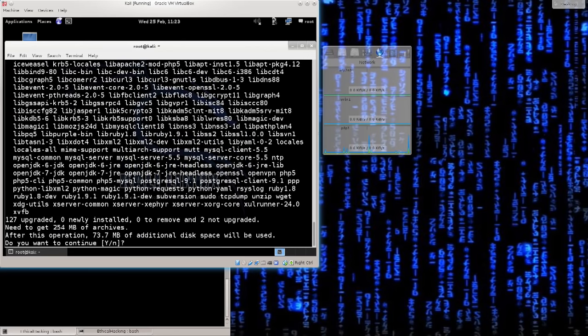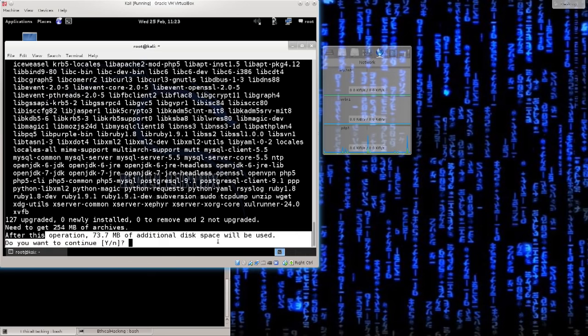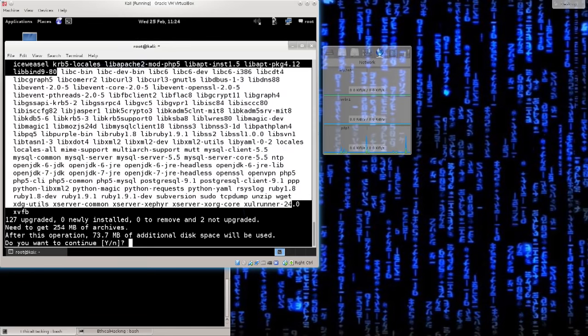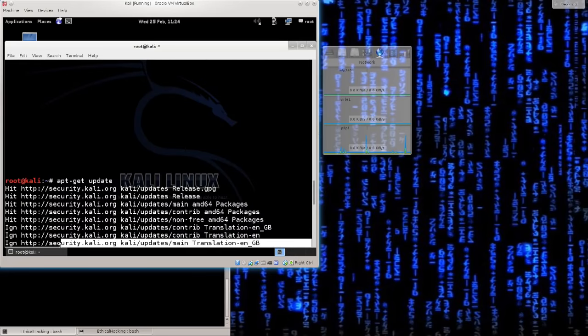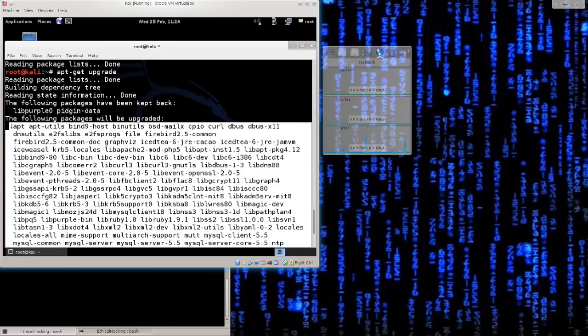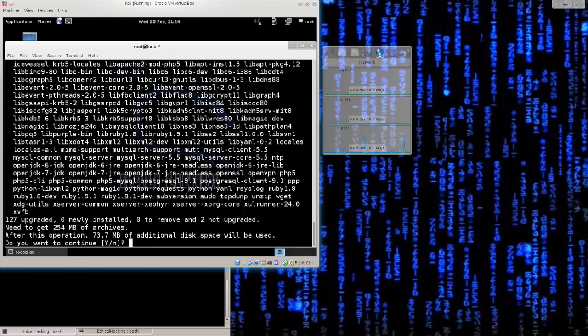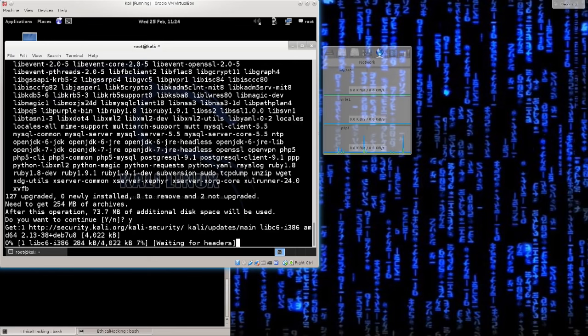Press enter, and you see it says after this operation 73 megabytes of additional disk space will be used. This last sentence here that I am marking, and that is quite a bit in terms of updates. I mean, look at all the packages. These are all the packages that are to be updated. The list goes on and on. It starts from here and it doesn't end anytime soon. It goes all the way down. So anyway, just type in yes. You don't actually need to type in capital Y. You can just type in Y, press enter, and the update process will start.